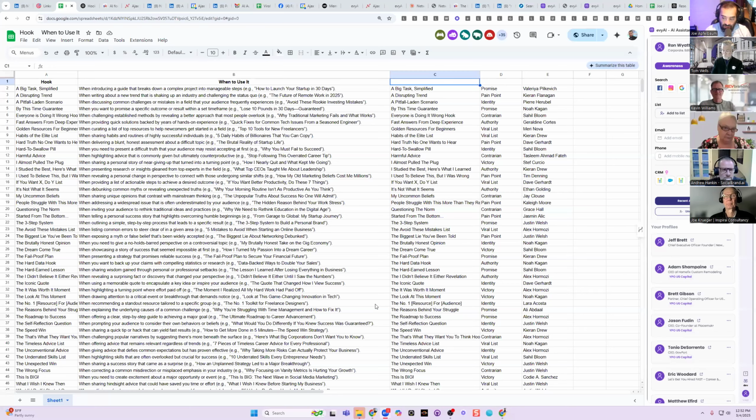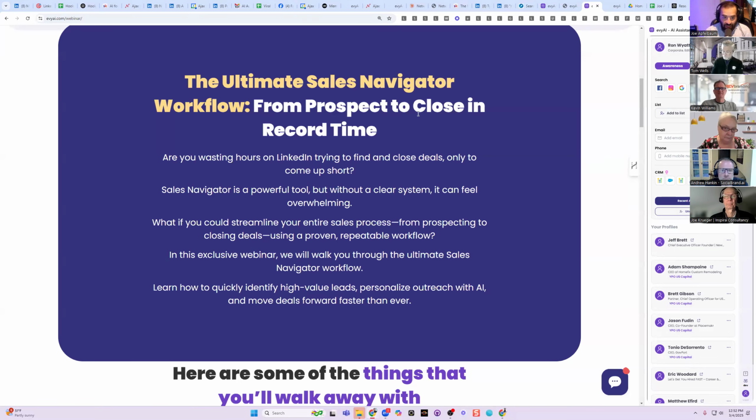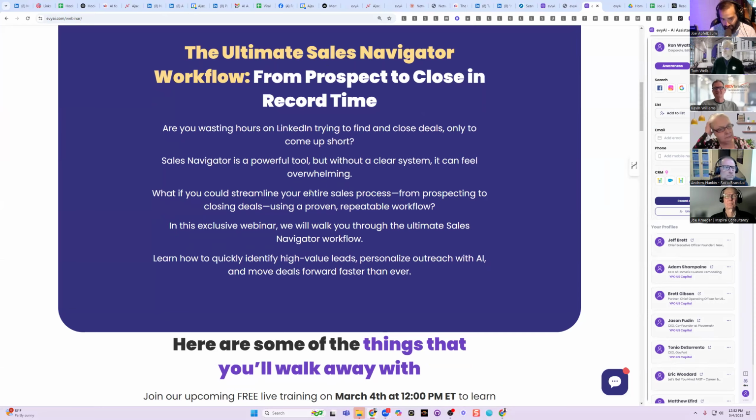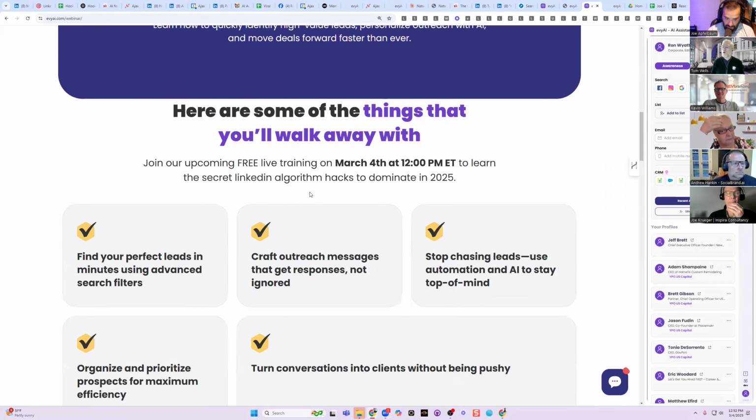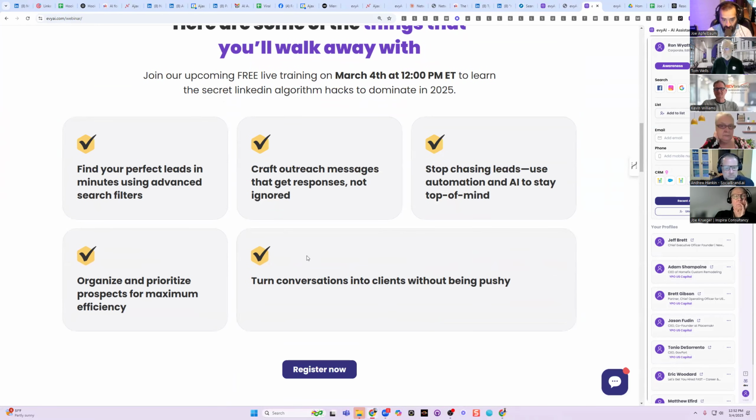But that'll get us away from the topic of the day, which is how to get clients, the ultimate Sales Navigator workflow from prospect to close in record time. Guys, this is not a joke. This is your livelihood. So if you don't have the strategies, the skills, the technologies to be able to do this, it's not just going to happen automatically.